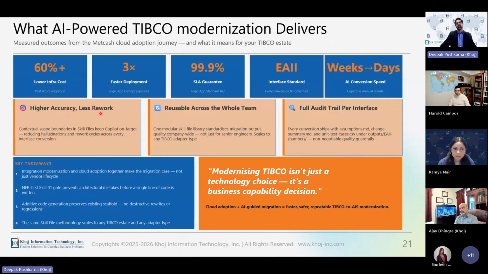Higher accuracy, less rework, more reusable across the whole team. So the MD files and skill files which we created can be reused for multiple integrations, not just one. And then full audit trail per interface. Since we used Atom for Int, it gave us end-to-end tracing for each of our interfaces. And then at the end, we modernized TIBCO. It's not just a technology choice, but a business capability decision.